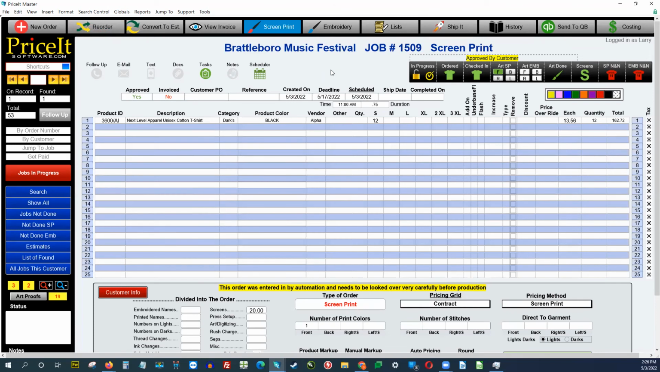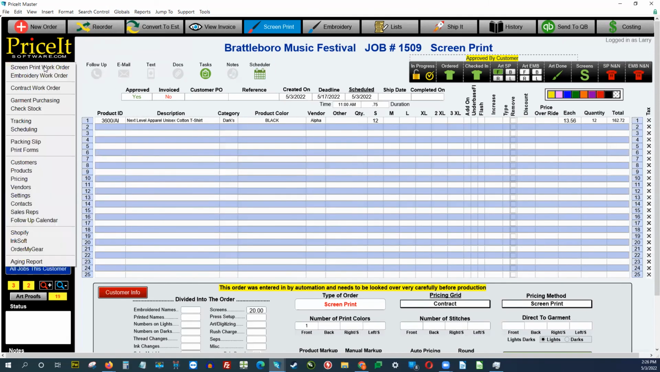All right. So we've looked at all these buttons along the top. There's some other things in here I'd like to show you as well. If I come down here to shortcuts, these are the different other segments of the program that are available to you. We have contract work orders, garment purchasing we talked about. We've checked stock. You can do tracking, scheduling. You can print packing slips. We have a customer center.